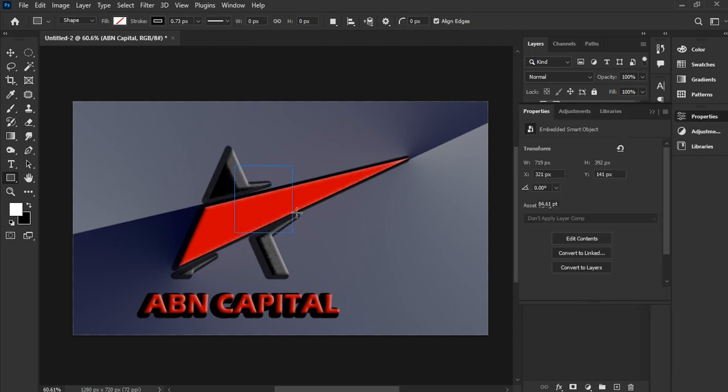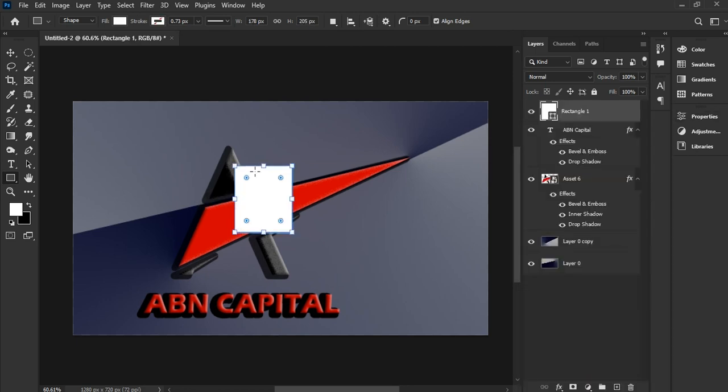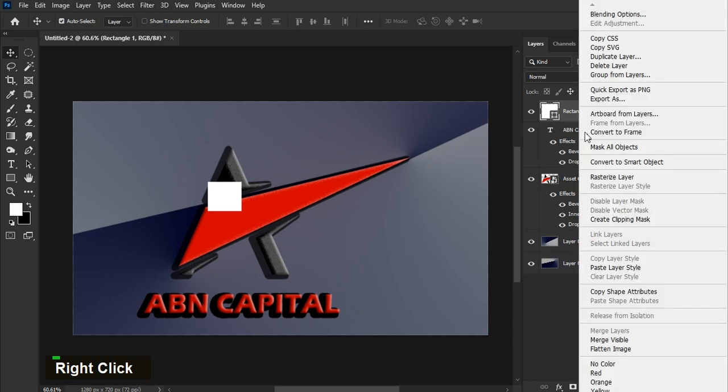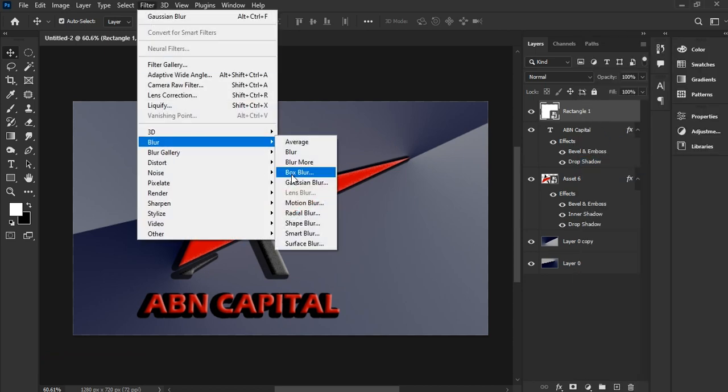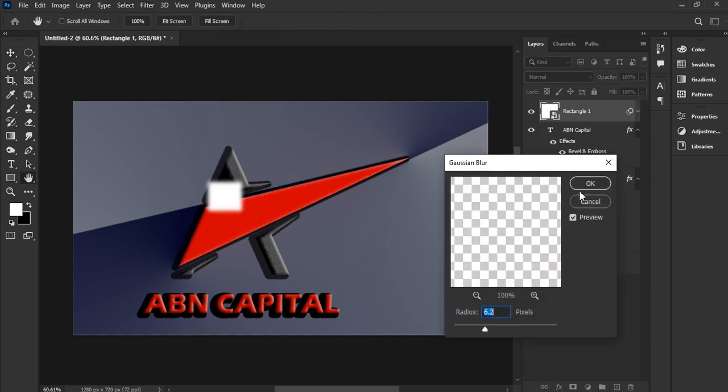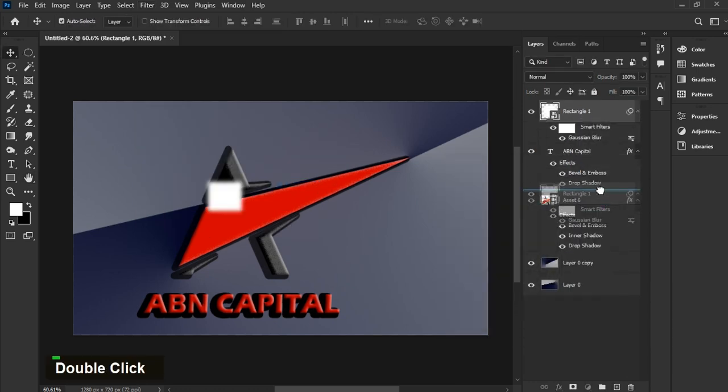Finally create a rectangle, give it white color. Adjust the size and make it smart object. Go to Filters, apply Gaussian blur. Make a clipping mask to the logo layer.